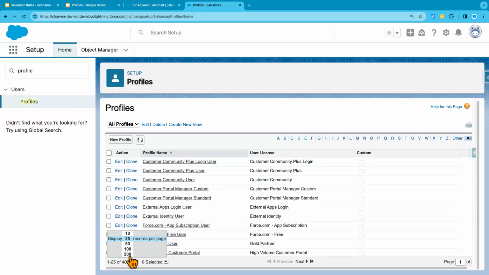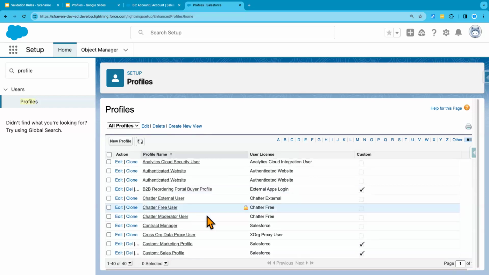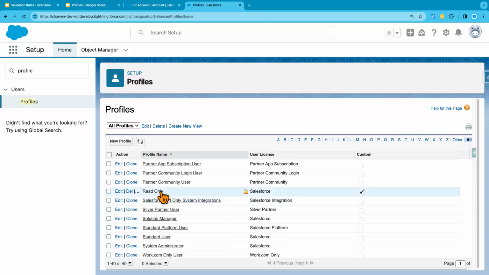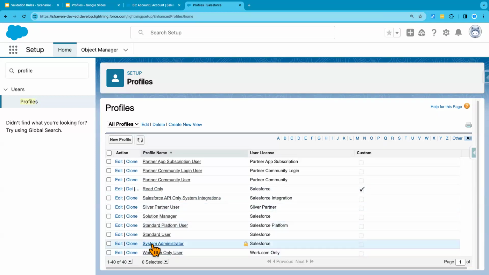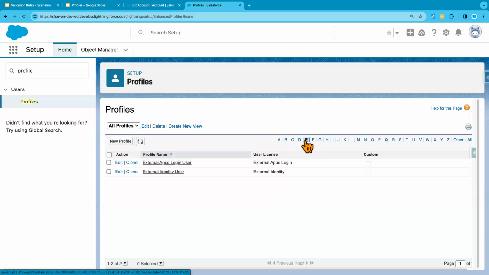If I expand this window, let's say I want to see all my profiles, I can change that from there. And I see this one also read only, that's also custom. And the system admin one that I have been using to build or configure Salesforce, that's the one that I have assigned to myself. And you can also navigate from here to easily, let's say you want to find a profile that starts with D, you can click there and get there.